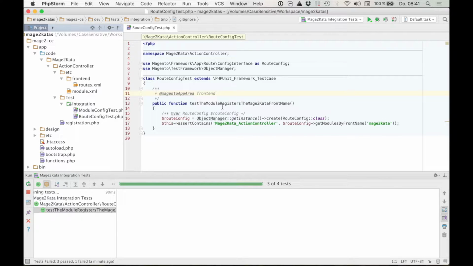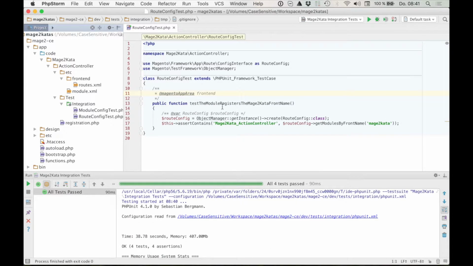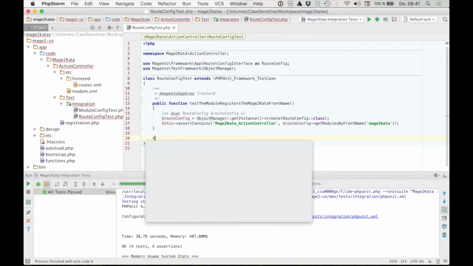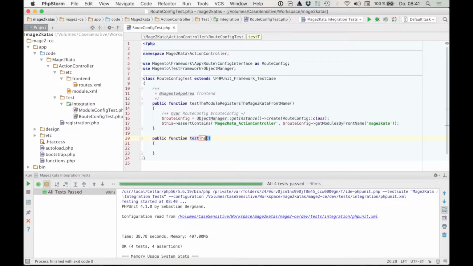Good, and we're green. I believe our configuration is correct. What I would like to do now is ensure that if we add a controller, it can actually be found. Let's add a test so we don't forget what our next step is, and then we can do a little refactoring. The Magento Kata index action can be found.